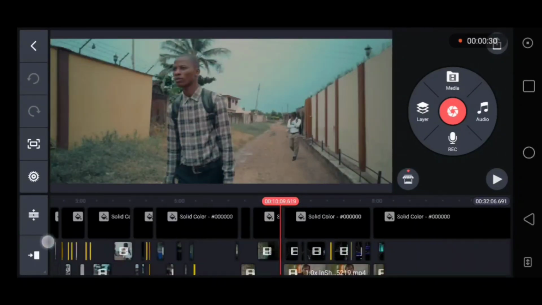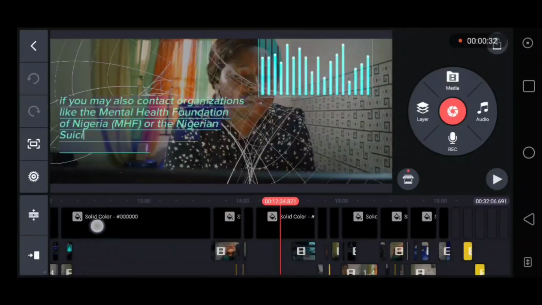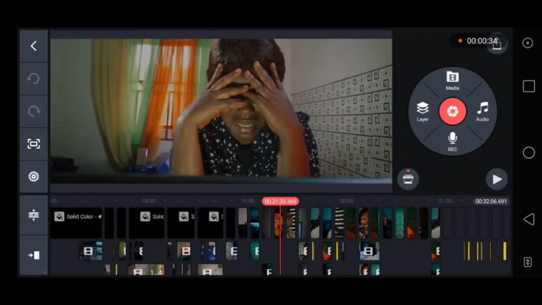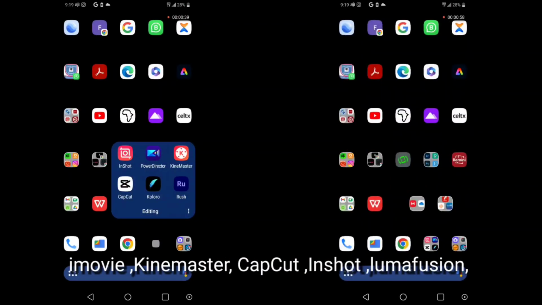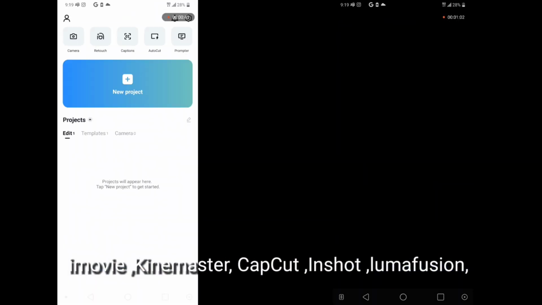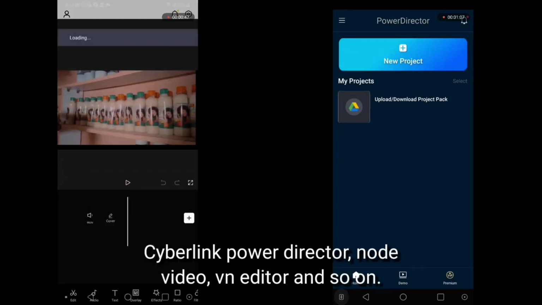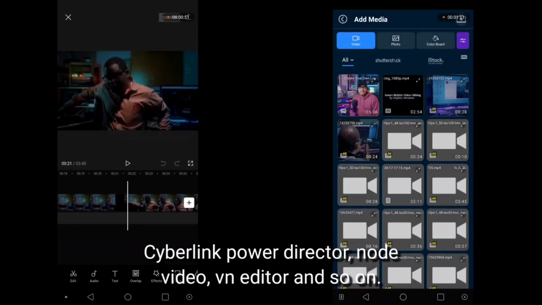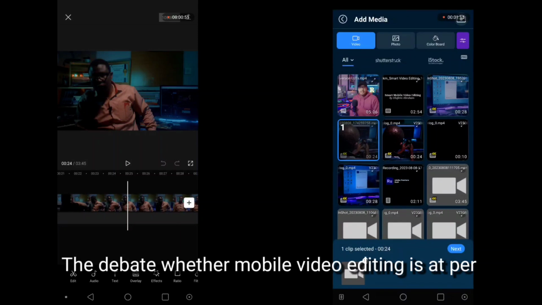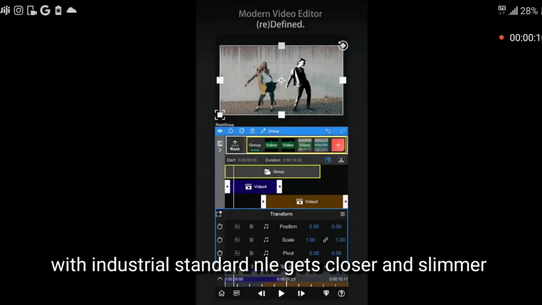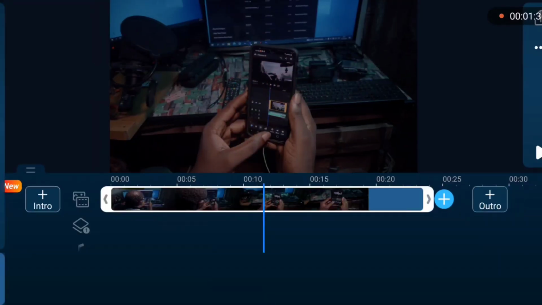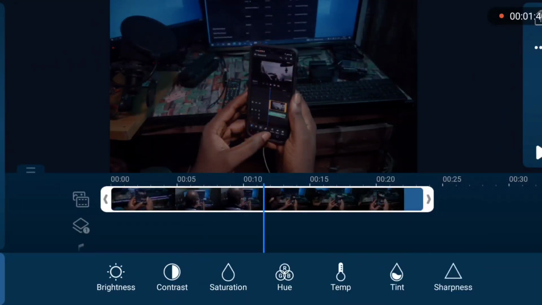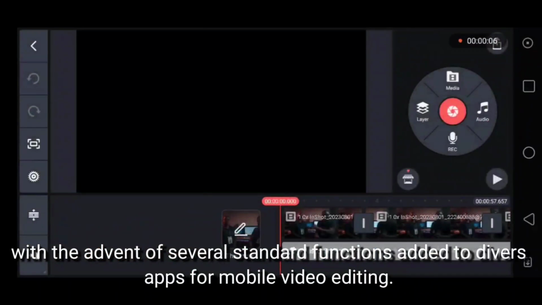There are quite a number of editing apps on Play Store and Apple Store, among which are iMovie, KineMaster, CapCut, InShot, LumaFusion, Cyberlink PowerDirector, Node Video, VN Editor, and so on. The debate whether mobile video editing is on par with industry standard NLEs gets closer and slimmer with the advent of several standard functions added to diverse apps for mobile video editing.